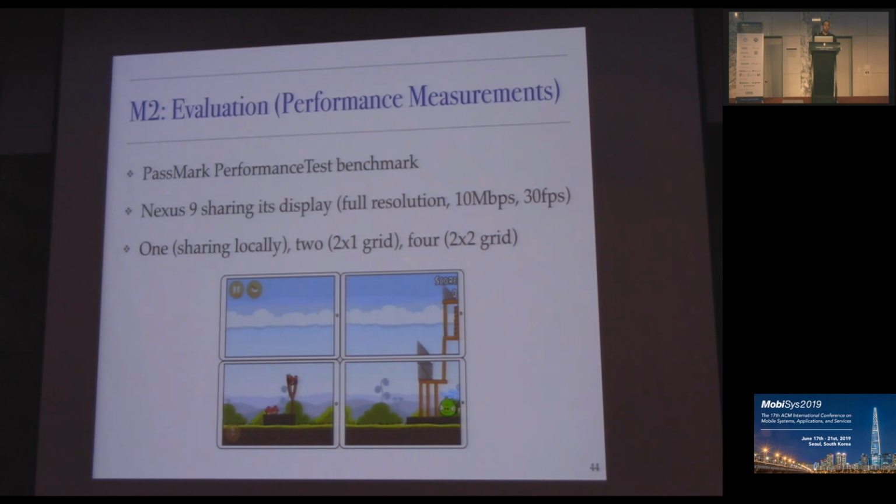Finally, I discussed the performance measurements of the M2 prototype. We test multiple devices and scenarios in the paper, but due to time constraints, I only discuss the performance of display sharing since it is the most bandwidth-heavy device. We ran Passmark, a popular mobile benchmarking tool, on a Nexus 9 sharing its display. Passmark tested CPU, memory, disk, 2D and 3D graphics.